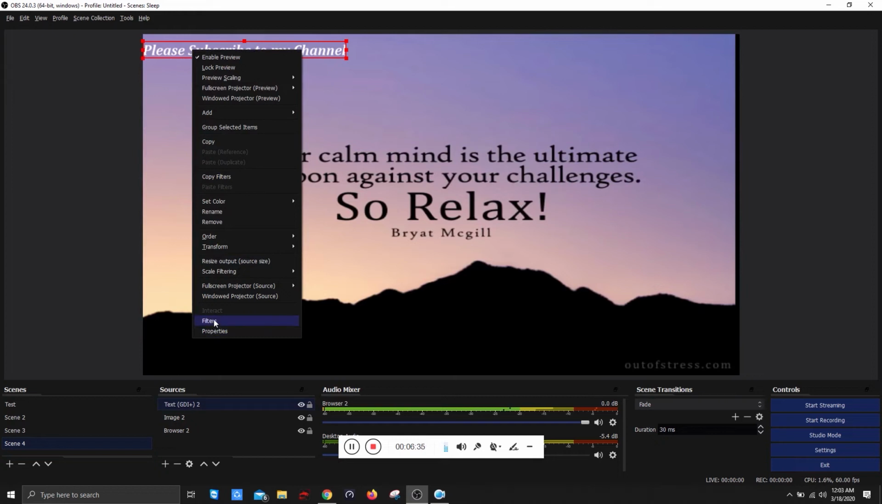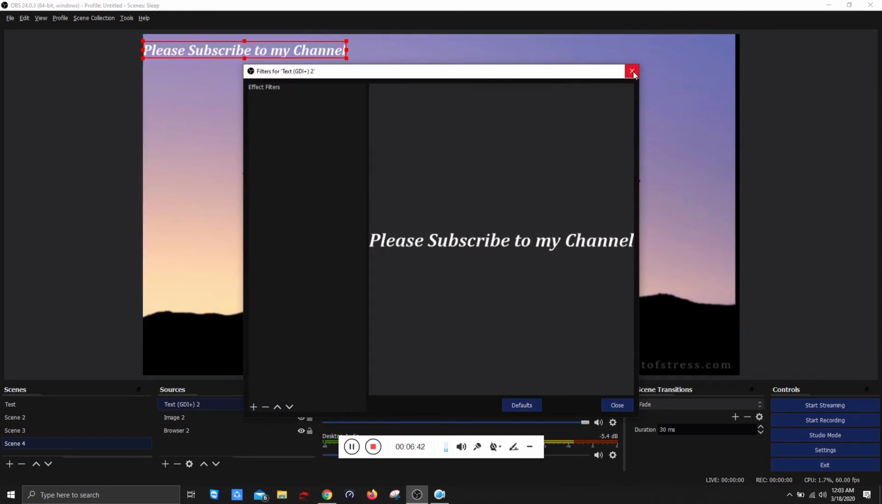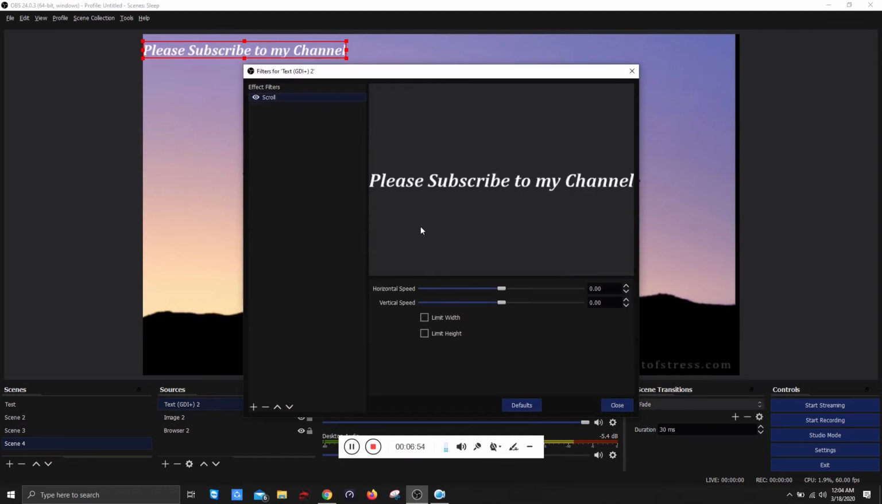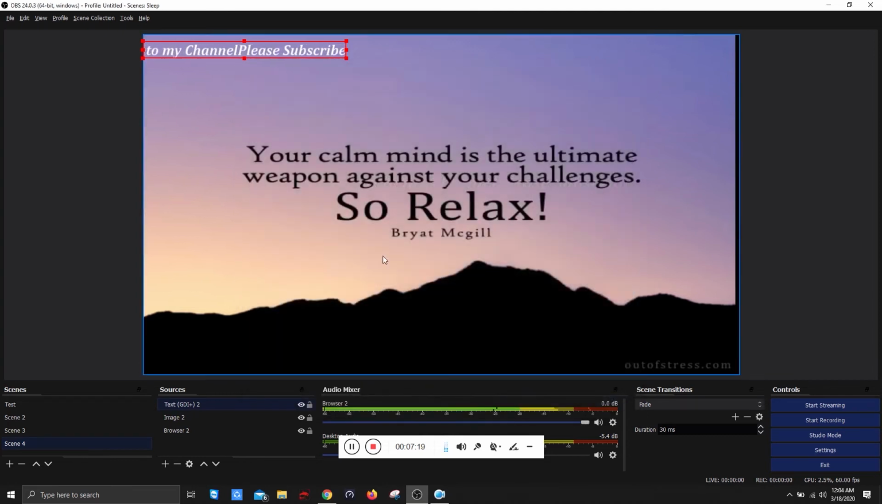Kung gusto mo, if you want to add some scroll or yung gumagalaw, so punta ka tayo dito, pakita ko ulit, right click, filters, so click plus, add tayo, ito yung scroll effects. Okay, scroll, click, and makikita mo ito horizontal speed. So ito yung pakanan, or gusto mo pa kaliwa, yan. So depende sa'yo kung gaano kabilis ang gusto mo. So close.